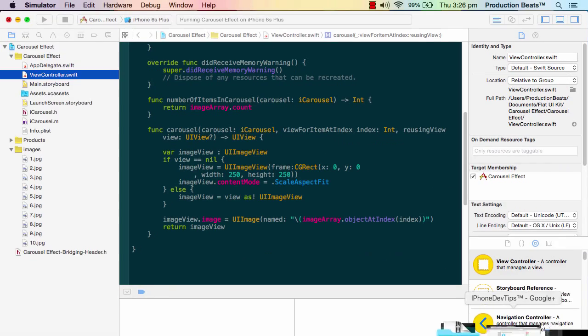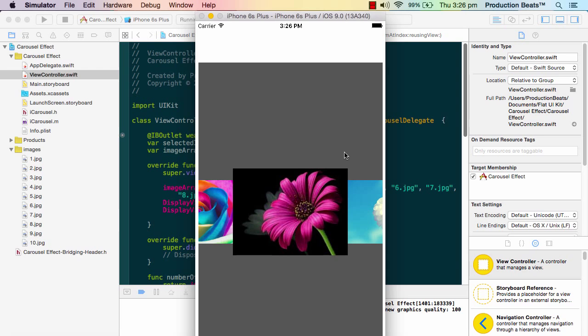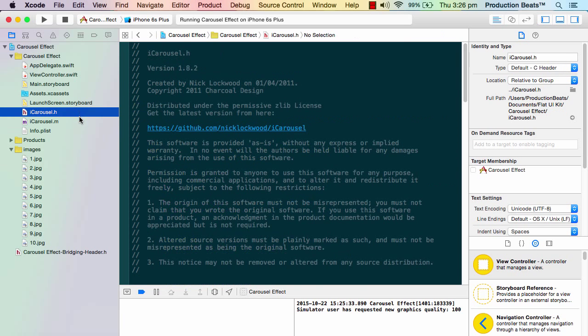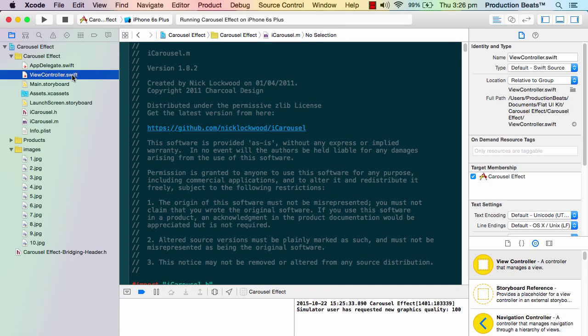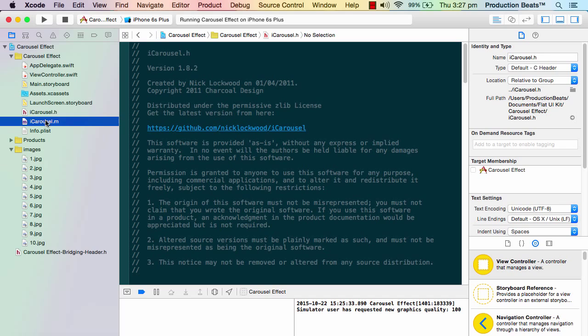So this is the Xcode project of this app. In here, if you notice, I have two files, iCarousel.h and .m. These are the files that we're going to be using today. These are like libraries, so we're going to use the iCarousel library. The link to these two files is present in the description. Just open the link from the description and download these two files.